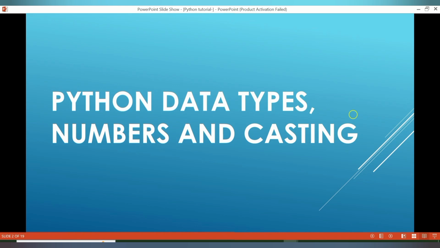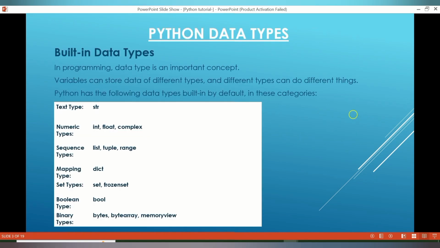So let's start now. What are Python data types? We have built-in data types. In programming, data type is an important concept. Variables can store data of different types, and different types can do different things. That is why we have Python data types, because those data types can do different things. Python has the following data types built in by default.